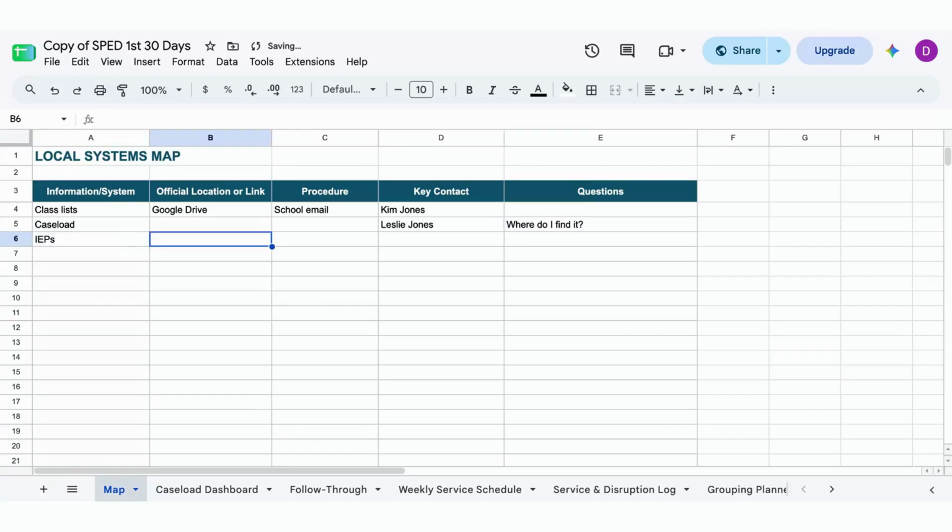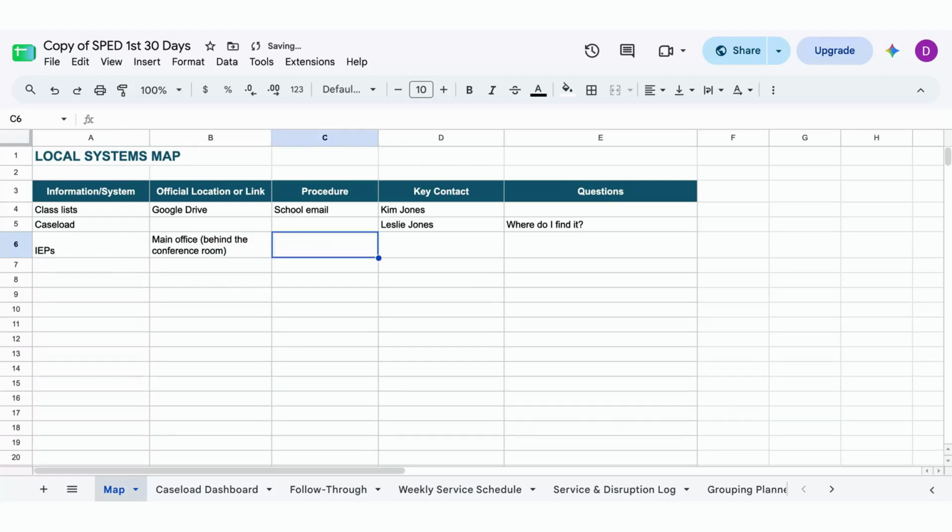The next thing I need to know is where to get my IEPs. And let's pretend that this school is old school and they still have paper copies. So I need to go to the main office. And since I'm new, I'm going to put an extra note so I remember that it's behind the conference room. So when I go to find them, I'll remember where exactly I need to go. And the procedure is to sign a log form so that they have proof of who has been in those files. I also remember from orientation that they said I can't remove the files, so I'm going to make that note so I don't forget.